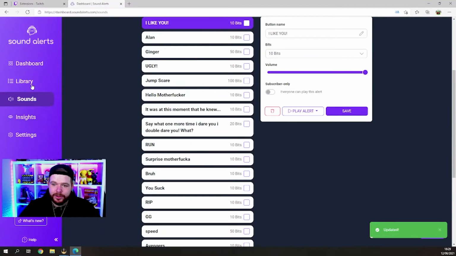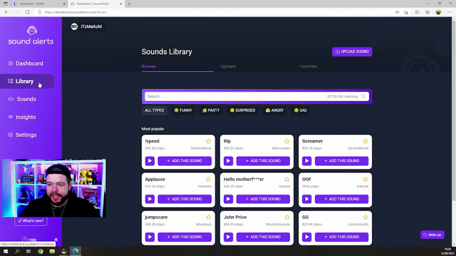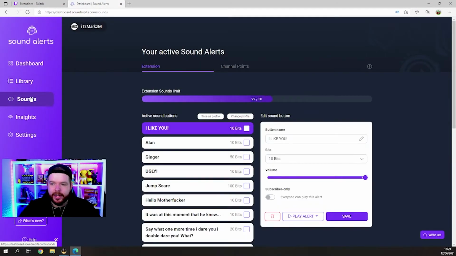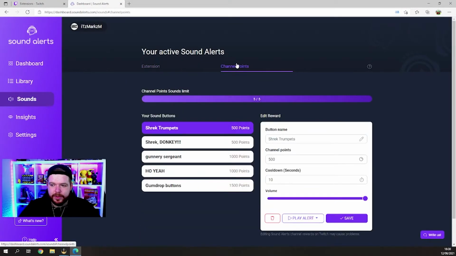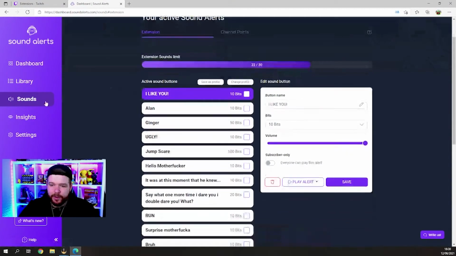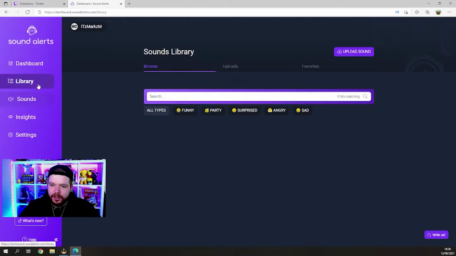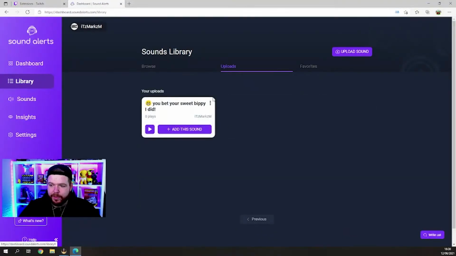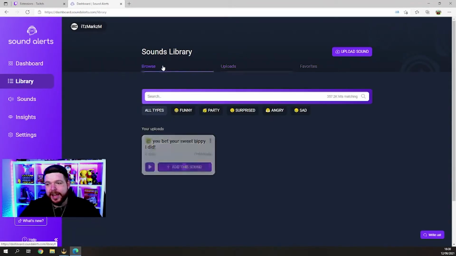That is set up. So then you just add as many sound alerts as you like. I think you can have 30 sounds in total, 5 for your channel points. So you get 30 for the extension, 5 for the channel points. So yeah, go through the library. If you want to, you can upload your own sound if you have one. Obviously I've done this one, You Bet Your Sweet Bippy I Did, from Ed, Edd n Eddy, for you guys that remember that. So you can upload your own sounds there.